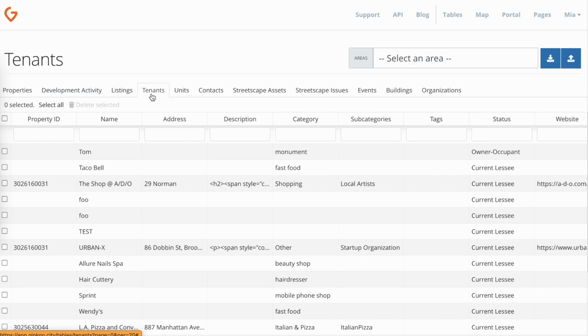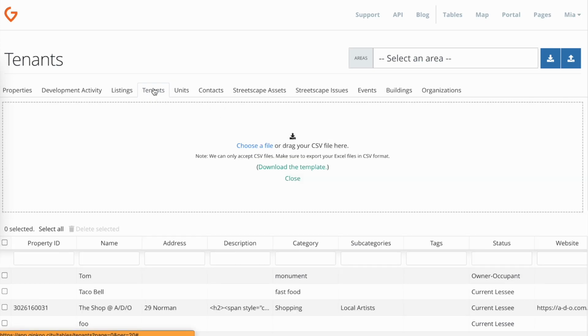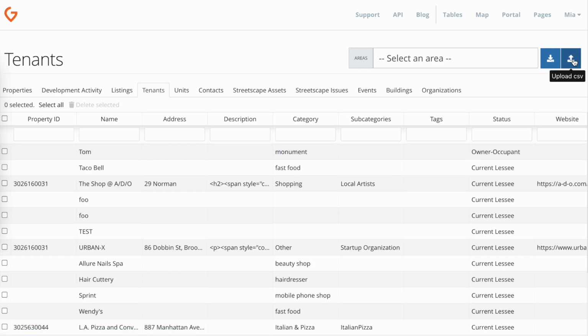Whenever you're importing records, make sure that you are selecting the tab that it is categorized under. So since I'm doing tenants, I'm going to make sure I'm clicked into tenants before you import.